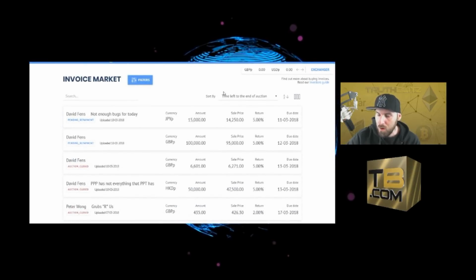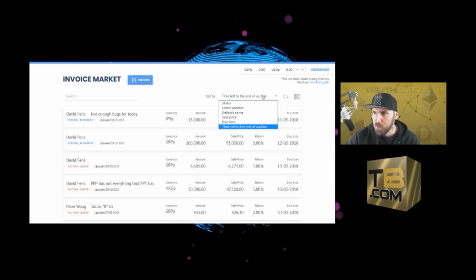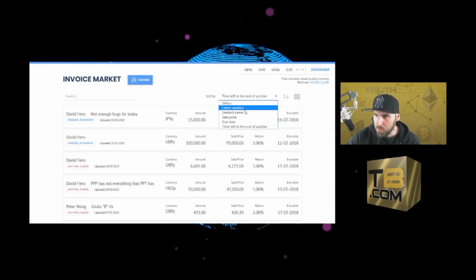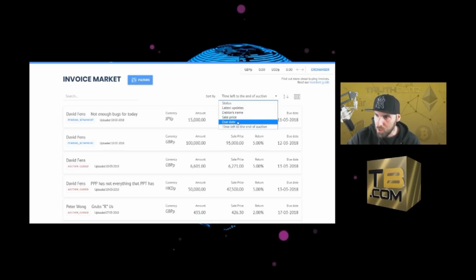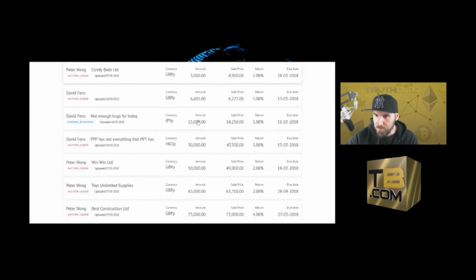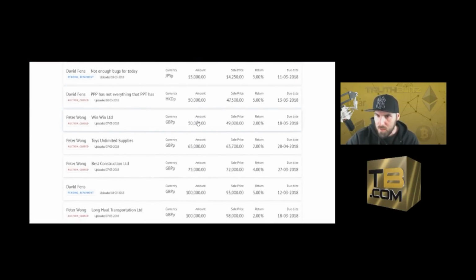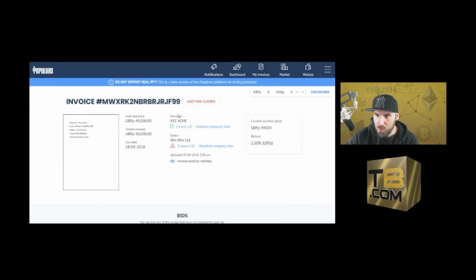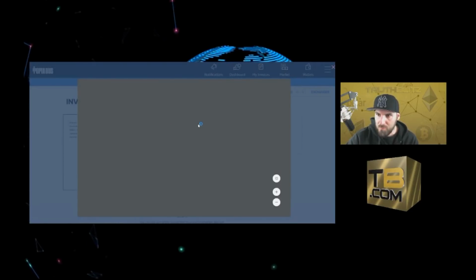Let's just scroll down. Oh, also you can sort these as well: status, latest updates, debtor's name, sale price, due date, and time left on the auction. So let's sort by sale price, and then it goes from lowest to highest. So the lowest is 435 pounds. And let's just click on a random one here. So it'll bring up the invoice information. Here is the invoice itself.